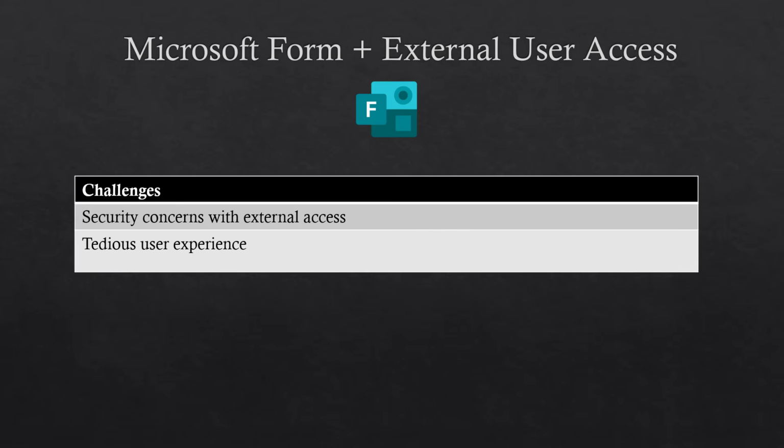It's also a tedious experience for the users, whereby you have to send them an invitation link, and they have to sign in and all of that before they are able to do that. So this becomes quite tedious.